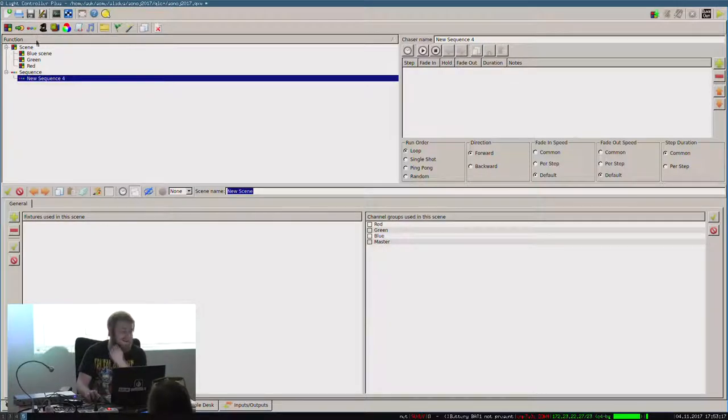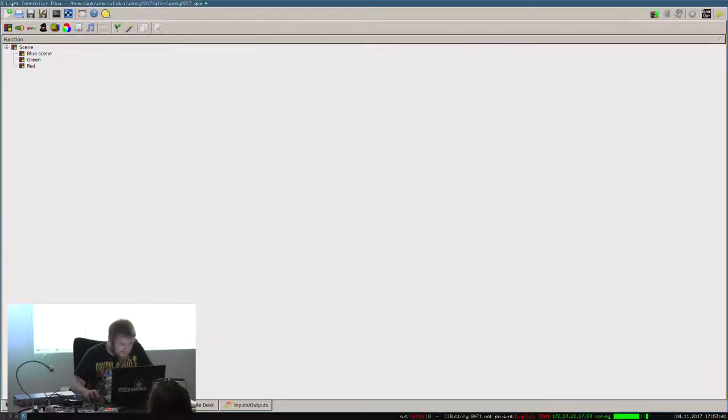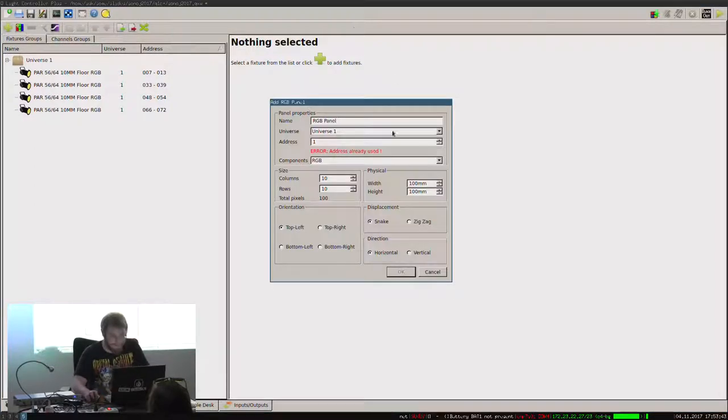The other feature of QLC is called RGB matrix. It's suited for big matrices of lights, but can also be used for just these four. So, no, I didn't want this. I need to create a matrix. It's maybe here. Okay, I'm not sure if I'm doing it right. It's not an RGB panel.